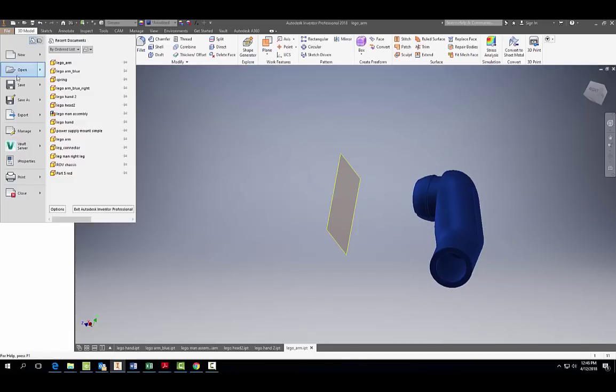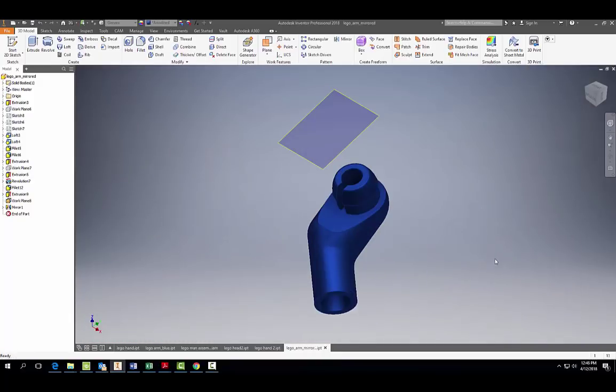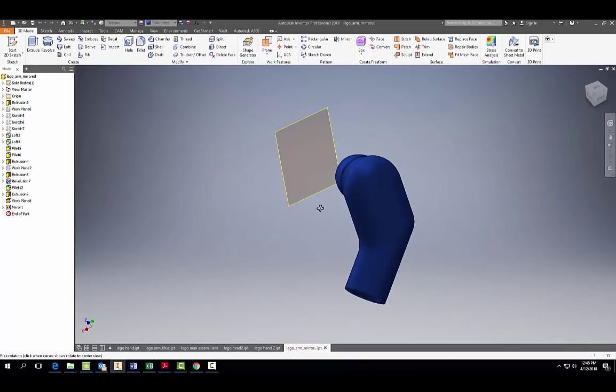Now let's save that. Lego arm, and we'll call that Lego arm mirrored. And then save. Okay, and we're good. We got both arms done. Okay.